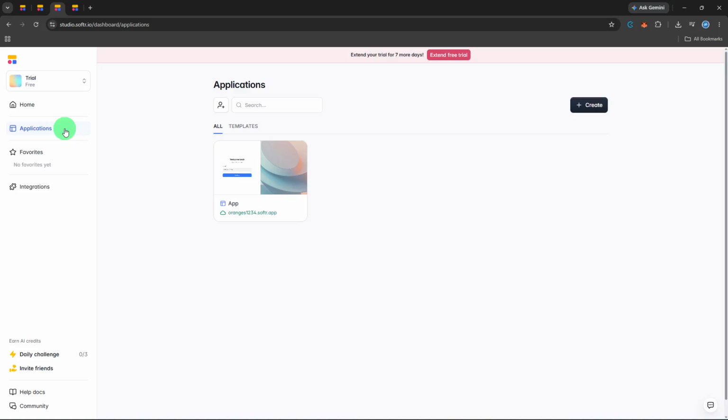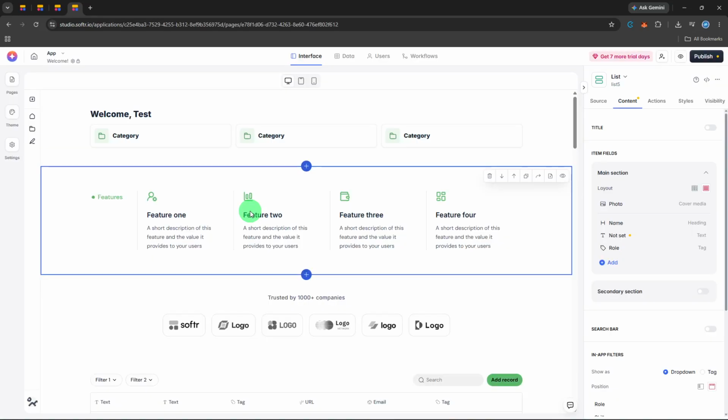Now, find the specific application that contains the list block you want to add a search bar to. Go ahead and open that application. You'll be taken inside its editor, where you can see the different pages and blocks you've set up. The list block itself is a powerful component that pulls records from a data source, like Airtable or Google Sheets, and displays them in a clean, repeating format. It's ideal for showing listings of products, articles, people, or any other collection of data. But without a search bar, users have to scroll through every single record to find what they need, which can be frustrating if your list is more than just a few items. So, let's add that functionality.